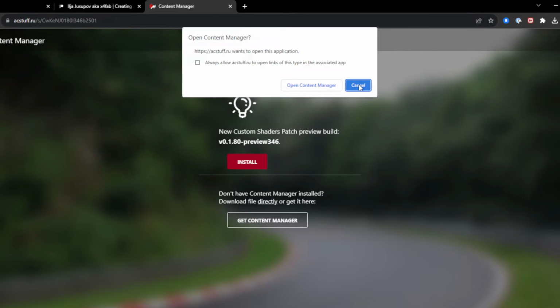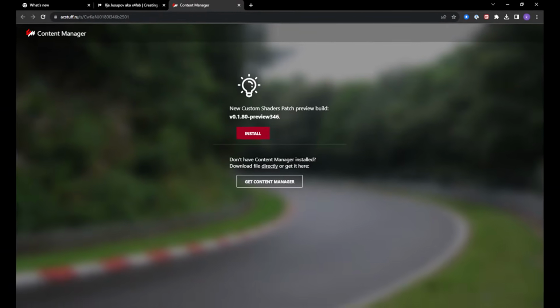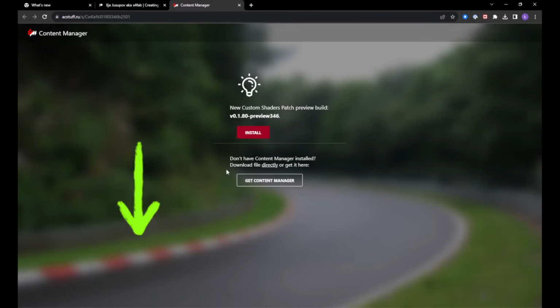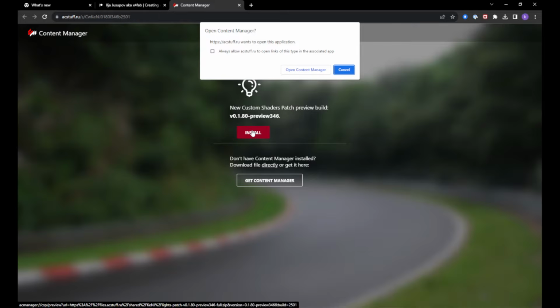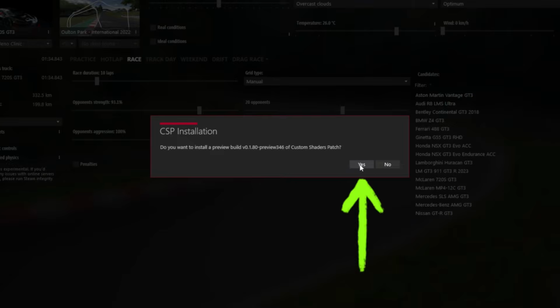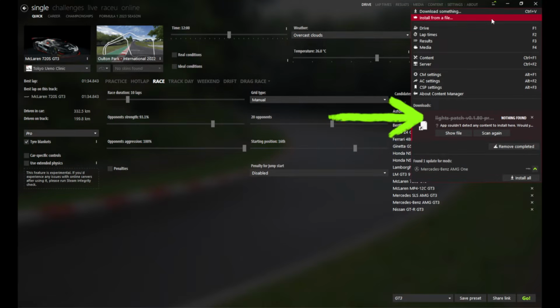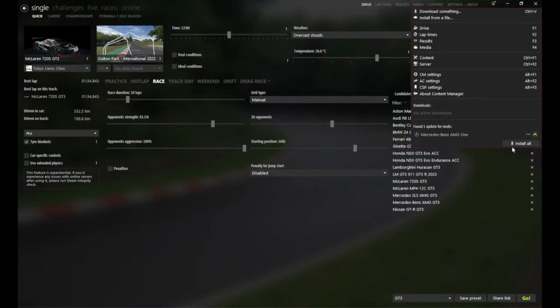If I just click cancel here, I'll show you what this install button does. It does pretty much exactly the same thing. You can see we've got Content Manager open there. And if I just click install, this pops up. We're going to click open Content Manager. This pop-up says, do you want to install the preview build? We're going to click yes. And as you'll see on the top right, there's a green download bar button. If you click on that, it'll show you what's happening. There you go. It says installing Custom Shaders Patch. I'm just going to click remove completed just to keep it nice and tidy.